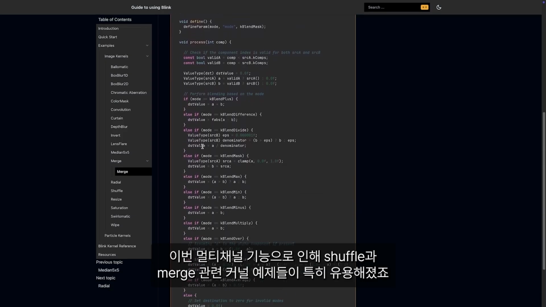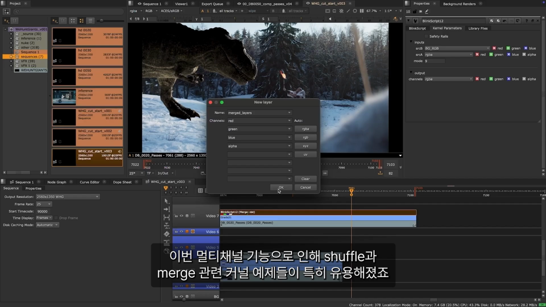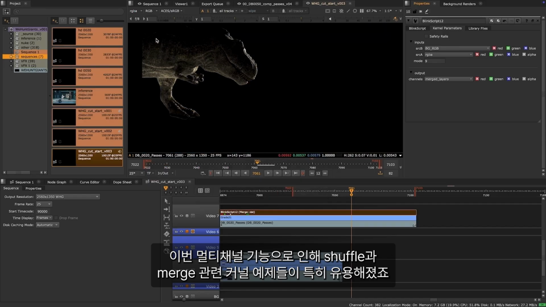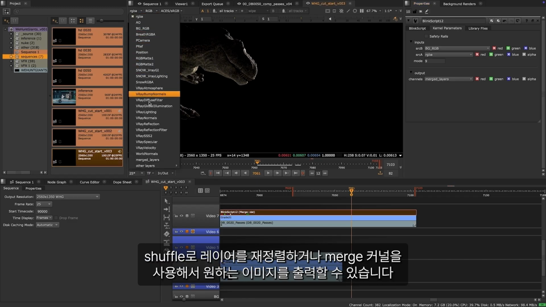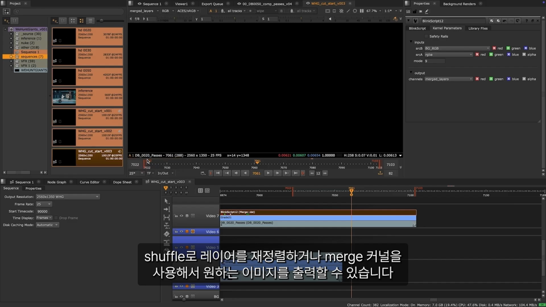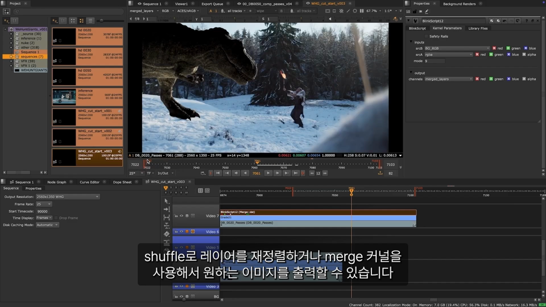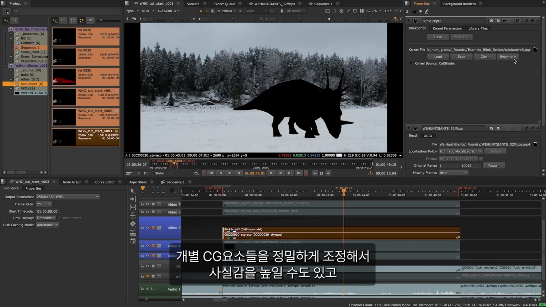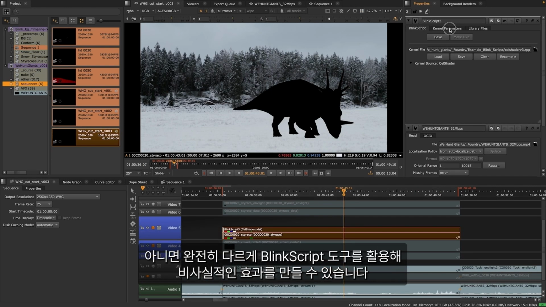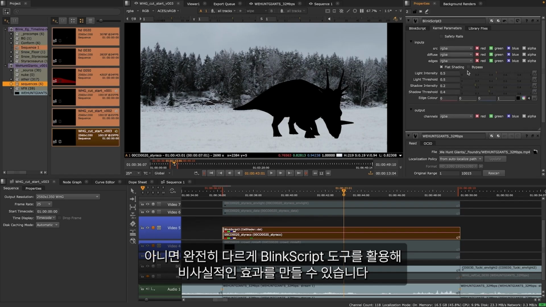With this new multi-channel feature, shuffle and merge examples will come in very handy. Shuffle your layers around or use a merge kernel to output your desired image. You can fine-tune your individual CG elements to create realism, or you can go a different way altogether and create non-photoreal effects using our Blink script tools.